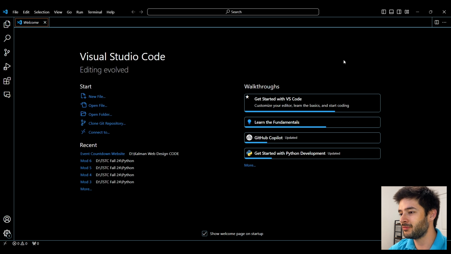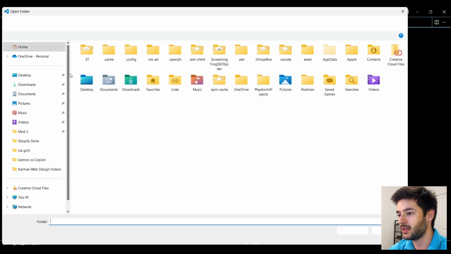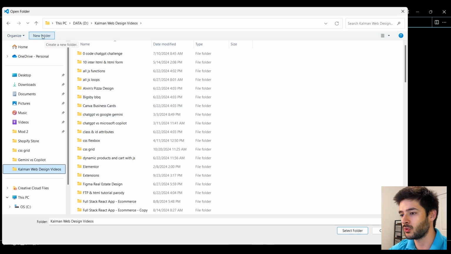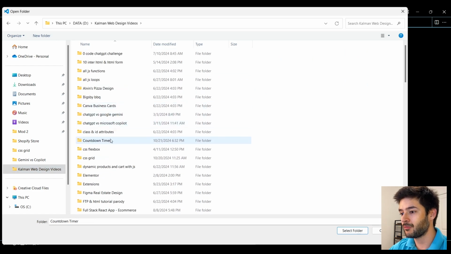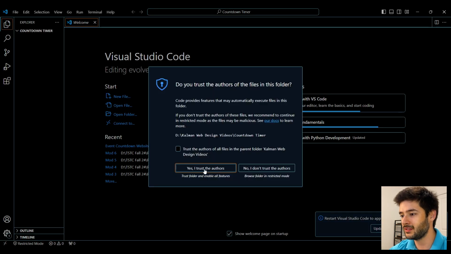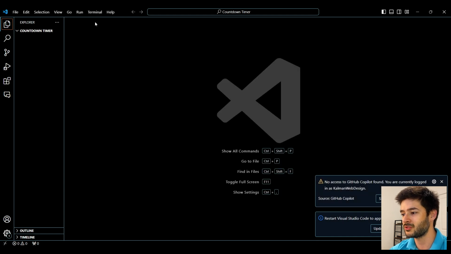First, go ahead and open Visual Studio Code, which I already have open. Now I'm going to navigate to open folder using file at the top left, and I'm going to create a new folder where I want to go ahead and store this project. Once I have that folder created, I'm going to select it and click select folder. Once I am in here, the first thing I need to do is say that I trust the authors here. I can go ahead and close out of this welcome page.